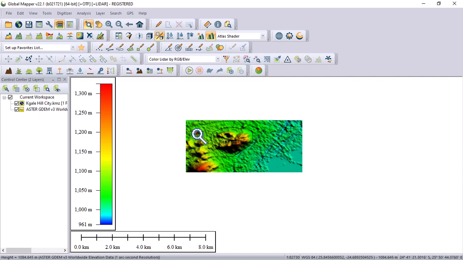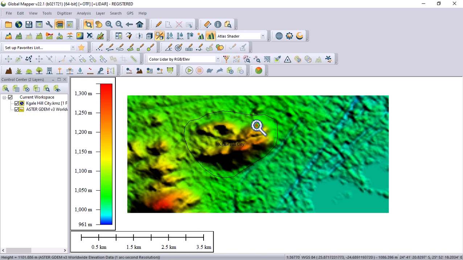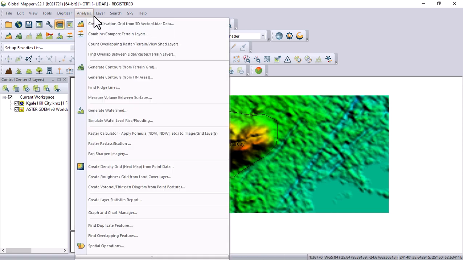Now we have a rectangular strip that covers the entire site of ours, and we must go ahead and generate contour lines from this imagery. Go to the Analysis menu, under Generate Contours from Terrain Grid.